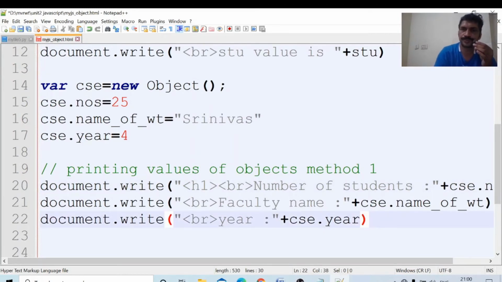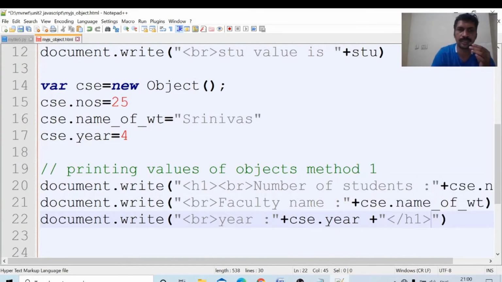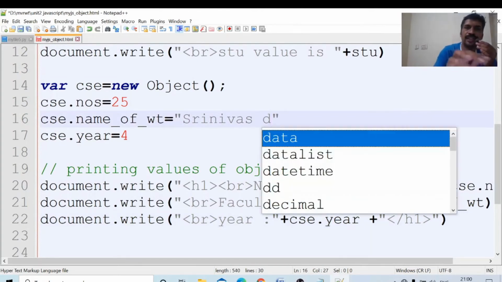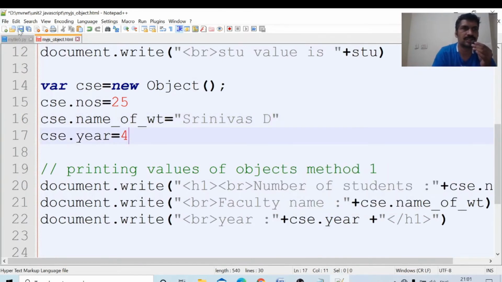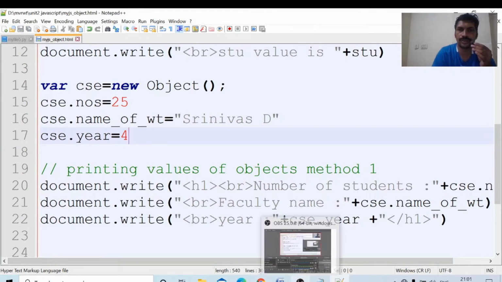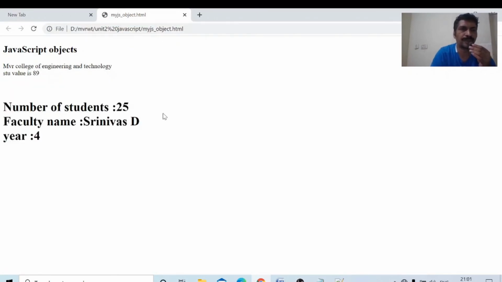Suppose I want to give an H1 heading. H1, and I will end here also with H1, plus within the inverted commas, slash H1. HTML formatting is also allowed. Control S. Once again I am changing the faculty name to Srinivas D. I am placing the D for observing this one. Save. Go to this one.